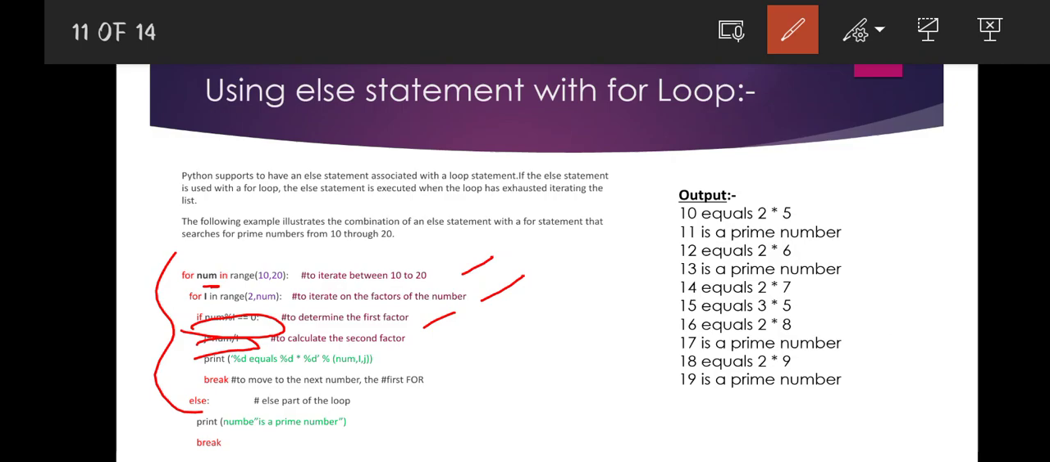This means that after executing, if the number is within this range, it executes these statements. At the end of the loop, the else prints that the number is a prime number. So this is using an else statement with a for loop program, and the output is 10 equals 2 into 5, 11 is a prime number. In this way, the output will be printed.